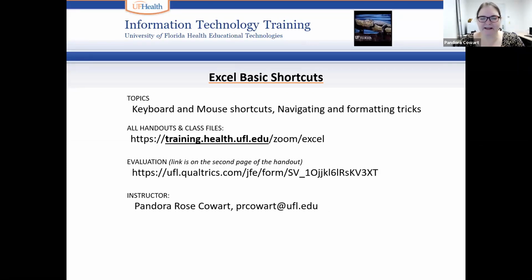Today we're going to play with Microsoft Excel basic shortcuts. So I'm going to talk about some basic keyboard and mouse shortcuts and some navigating and formatting tricks to try to get you a little bit faster in Microsoft Excel and a little more comfortable on your feet with it. There are no files today.